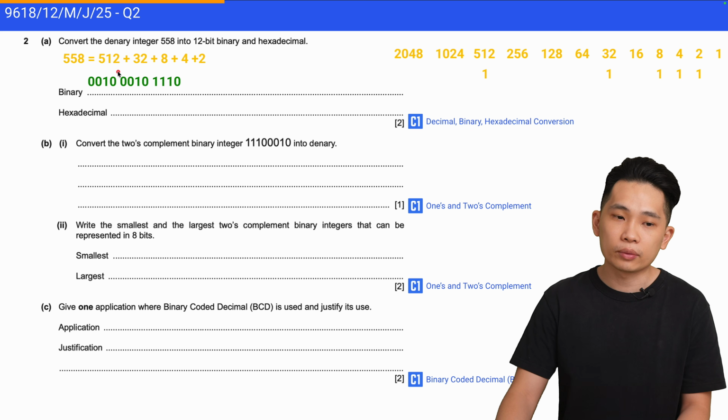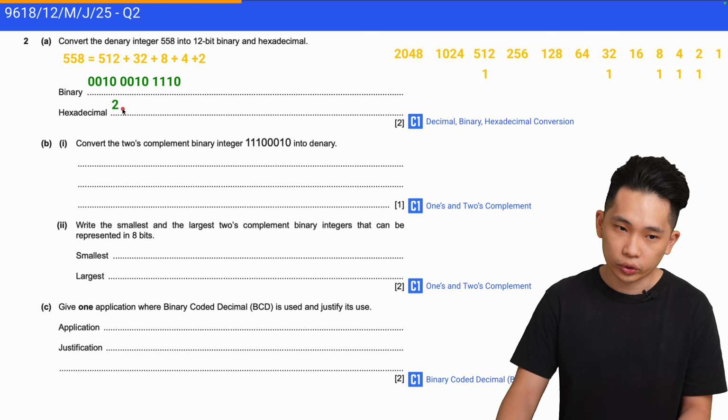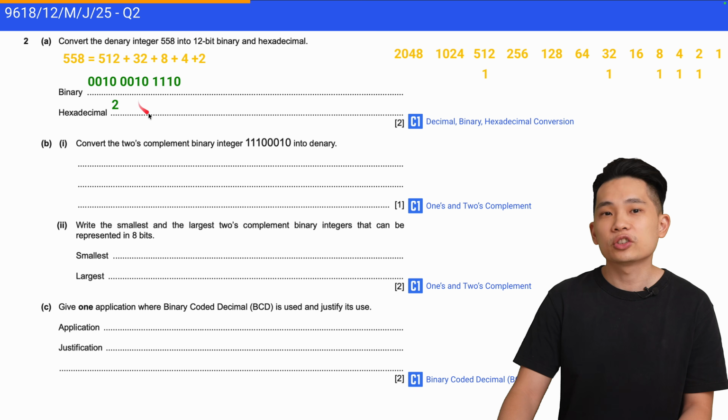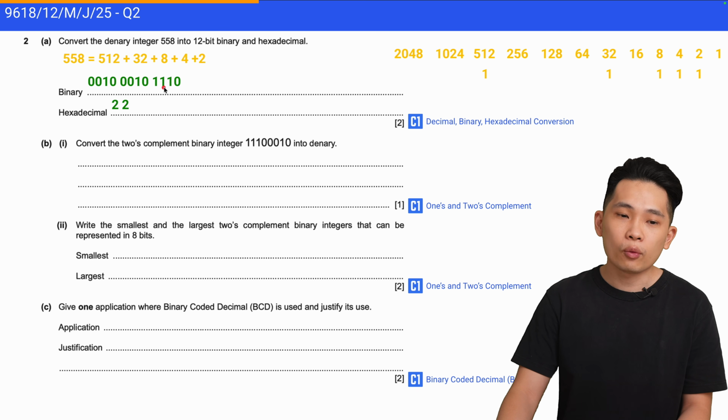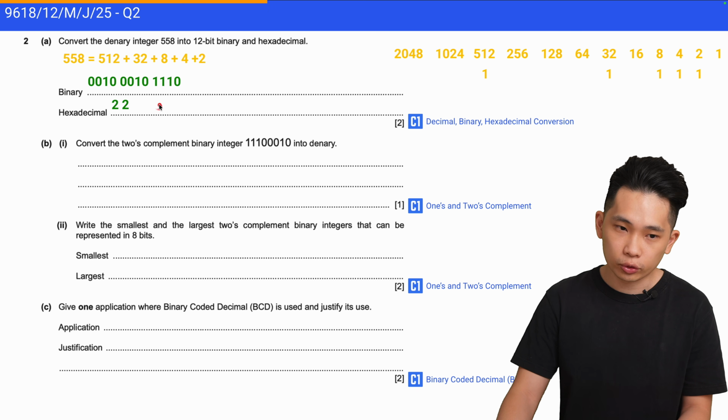We can split them into chunks of 4 here. So 0010 is equal to 2 here, and then 0010 is equal to 2 here. And then 1110 is equal to 14 here, which is equal to E here.